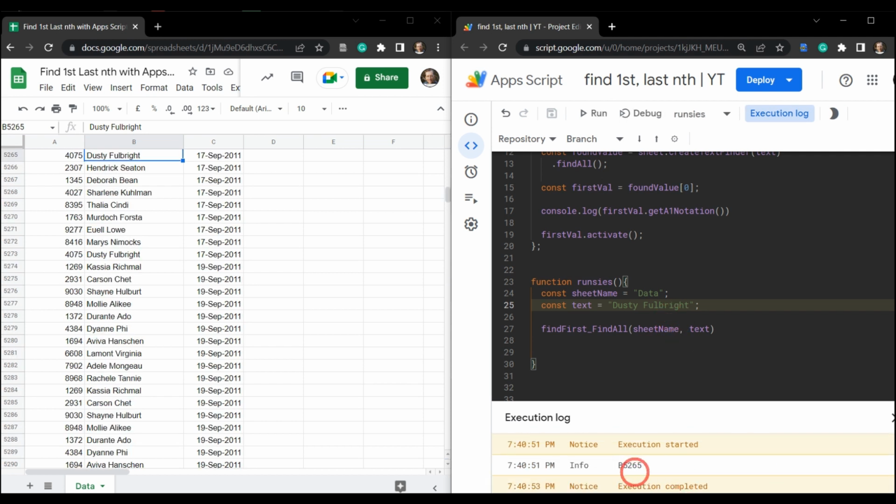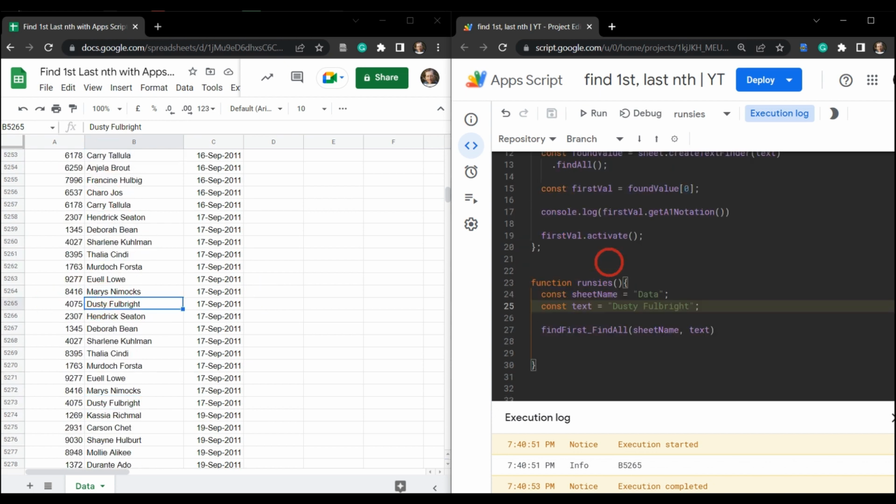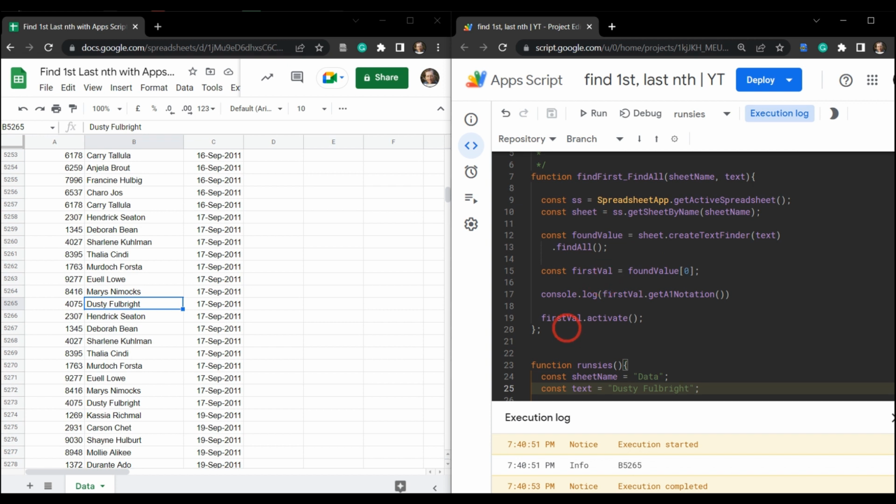Okay. B5265 is the first time that appears. Excellent. Okay, so let me show you a different way of doing this, which is probably a very common way to do it if you're trying to find the first item in a search.